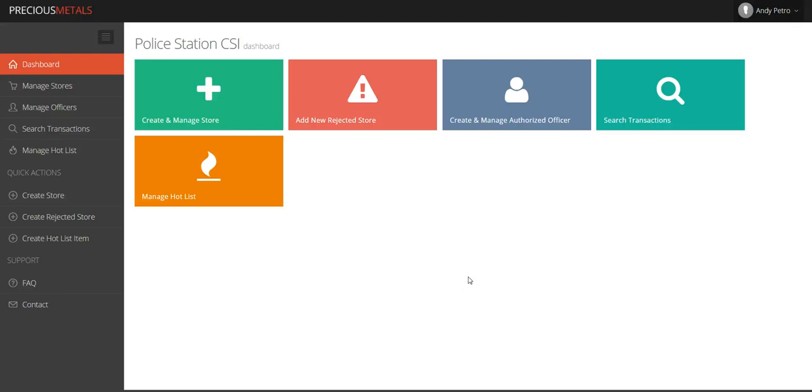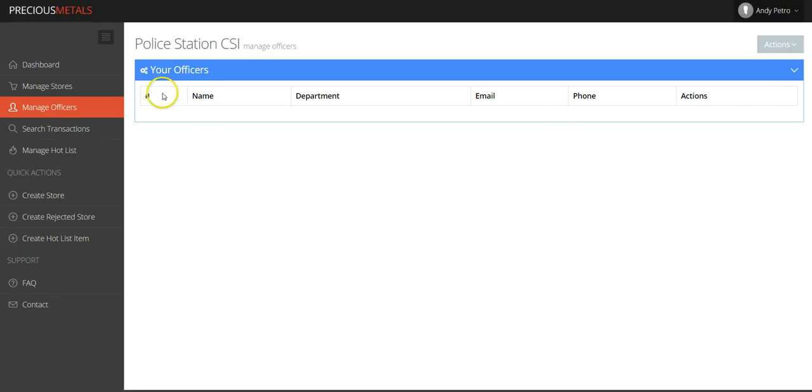In order to create additional officers for your particular office, click the Create and Manage Authorized Officers button on your dashboard. This will allow each officer to log in with his or her unique credentials.